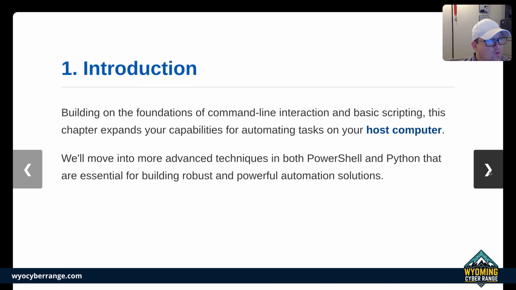So, building on what we've learned, this chapter is designed to expand our automation abilities, right? We're going to move beyond simple commands and look more at sophisticated techniques. We're going to focus on some of those advanced methods in PowerShell and Python that are absolutely essential for any professional who needs to build powerful and reliable automation scripts for production.